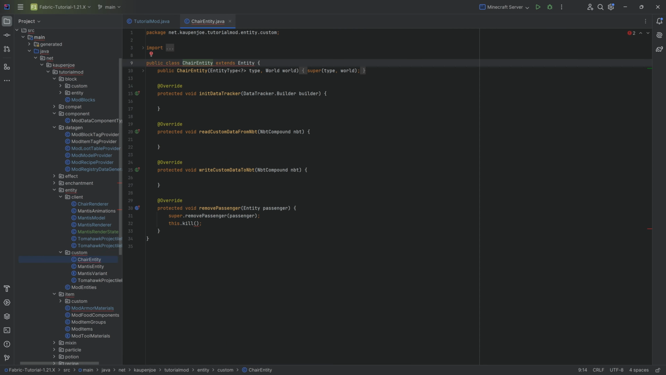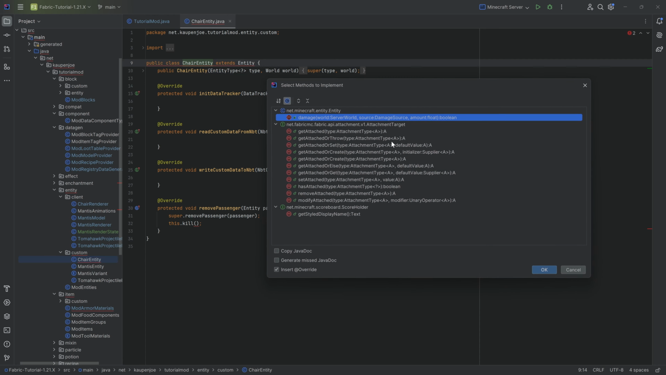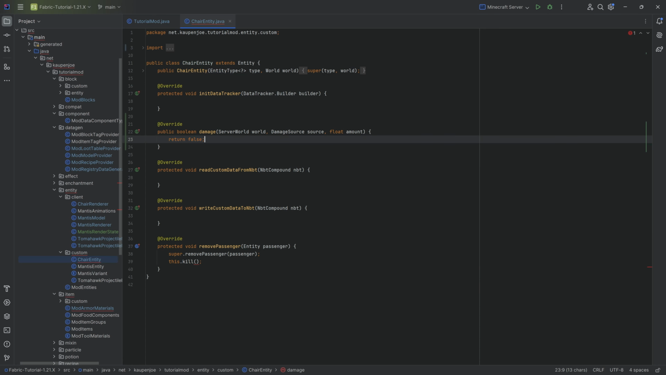So in the entities themselves, only slight changes. In the chair entity, we wanted to implement the damage method, which is just going to be false because we can't damage this. And in the remove passenger method, the kill here needs to be getting a server world. So we're just making sure server world is not client and then passing that in to the method. Nothing too crazy in this case.